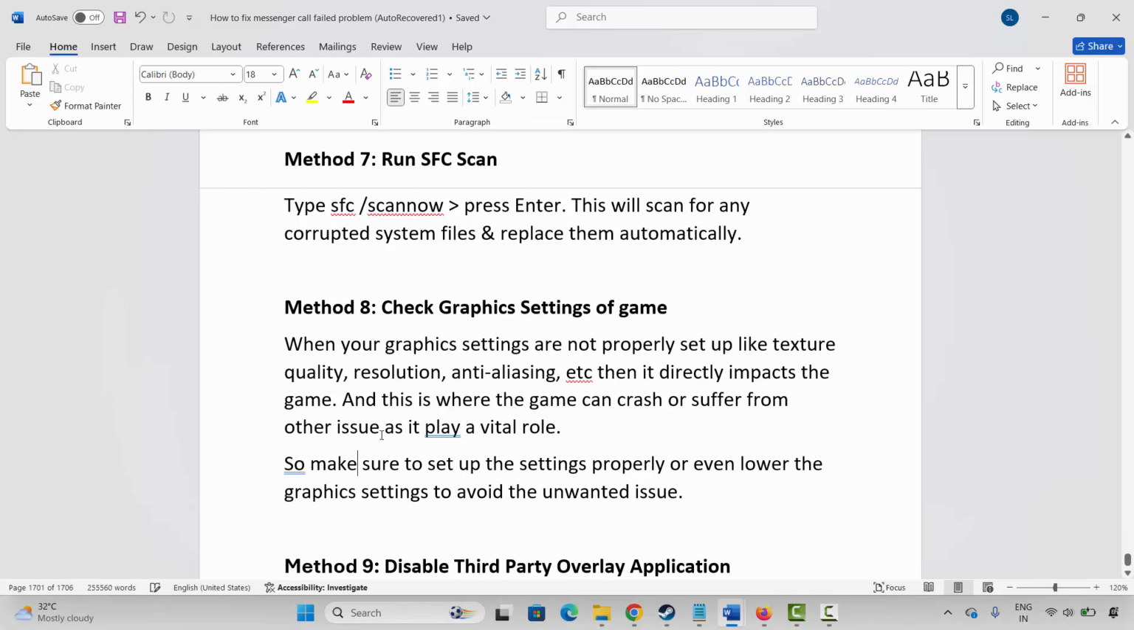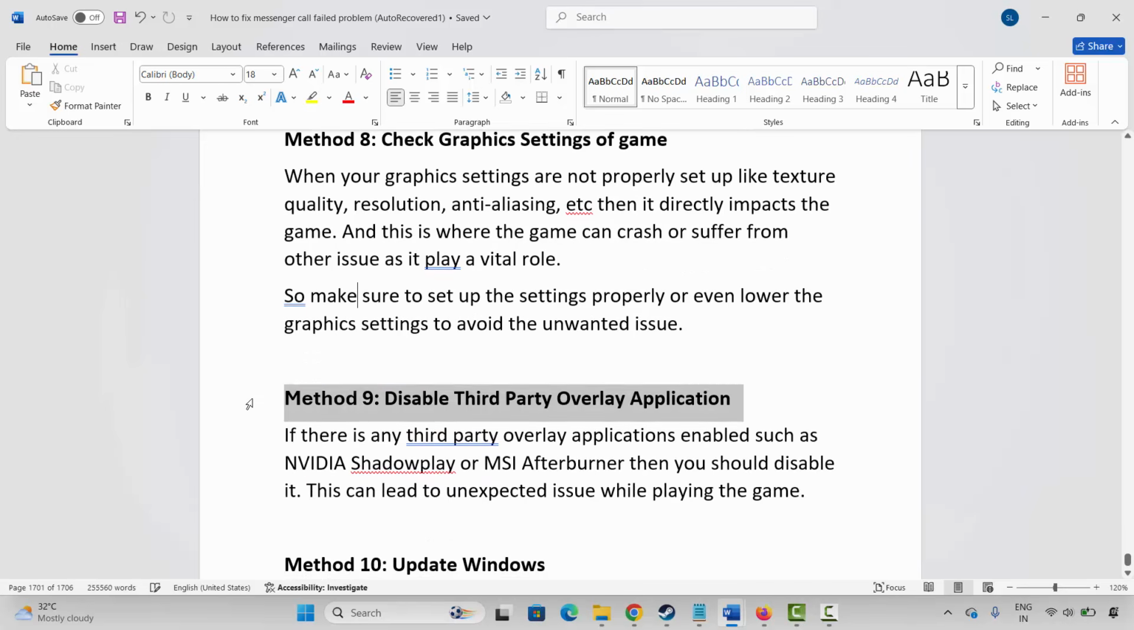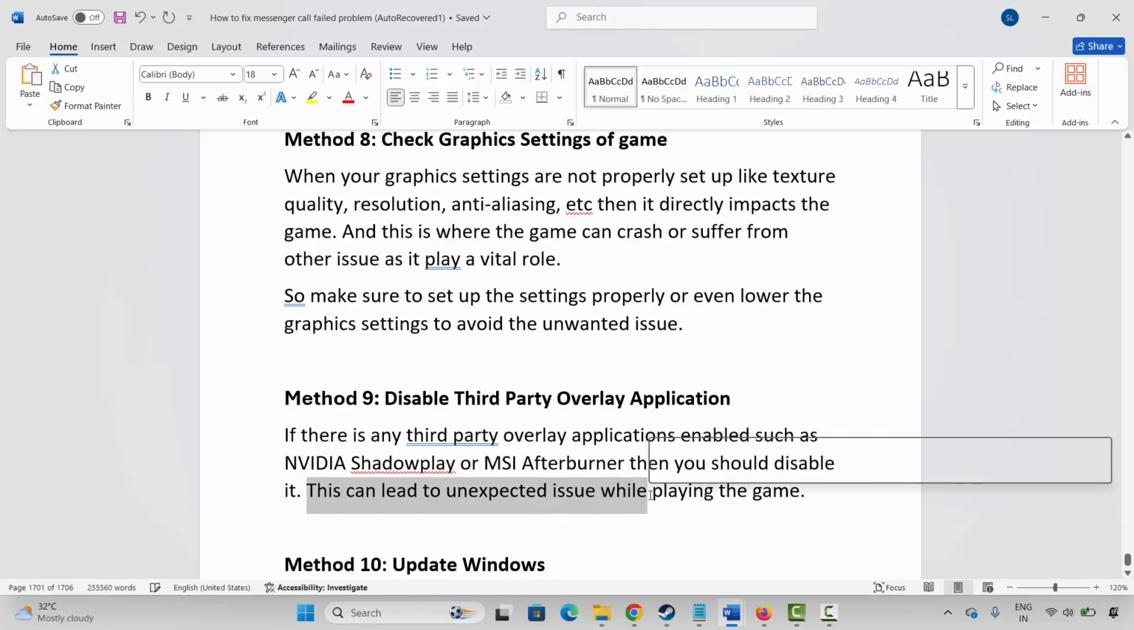Next solution is to disable third-party overlay applications. So if there are any third-party overlay applications enabled like NVIDIA ShadowPlay, MSI Afterburner, then you should disable them. This can lead to unexpected issues while playing the game.